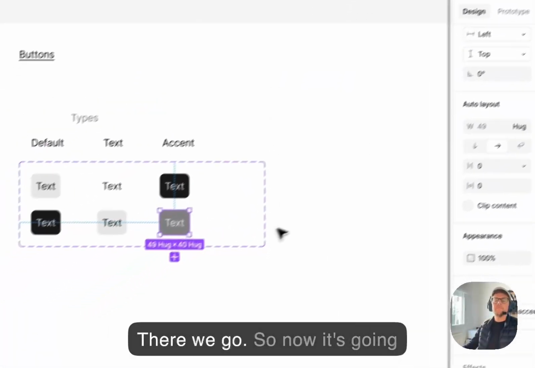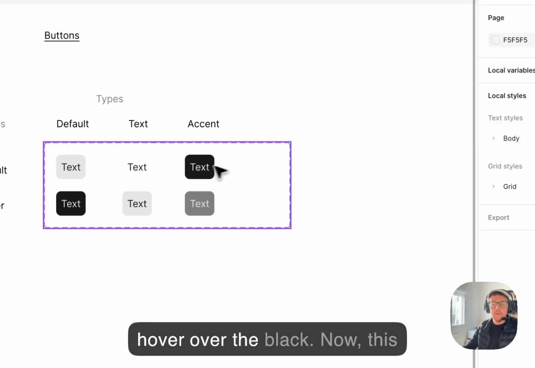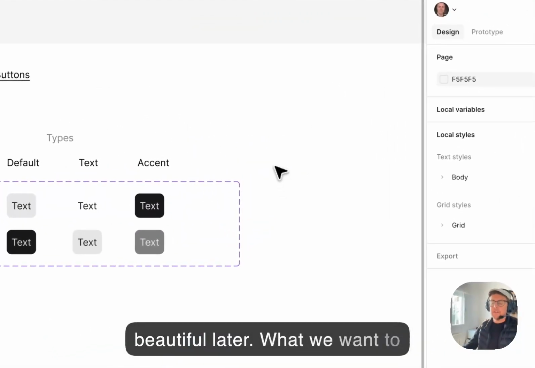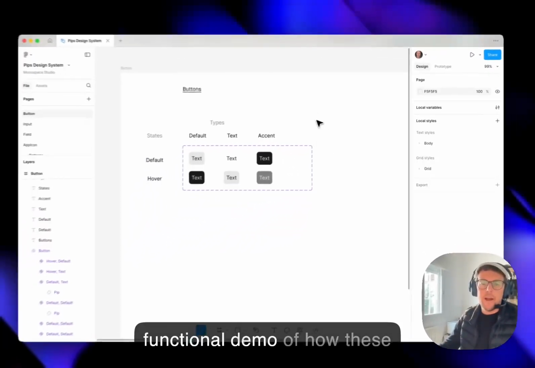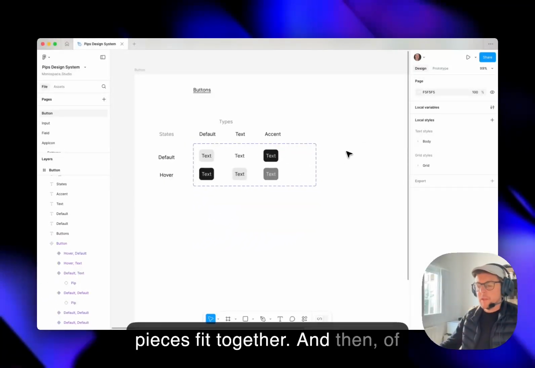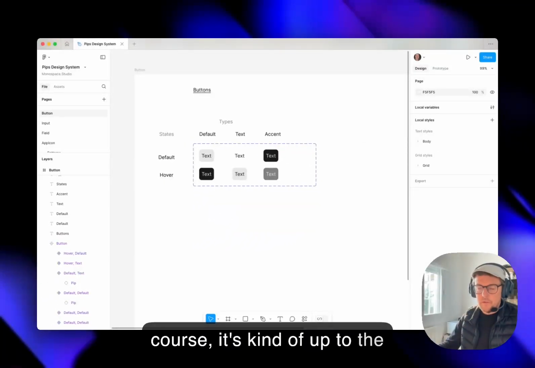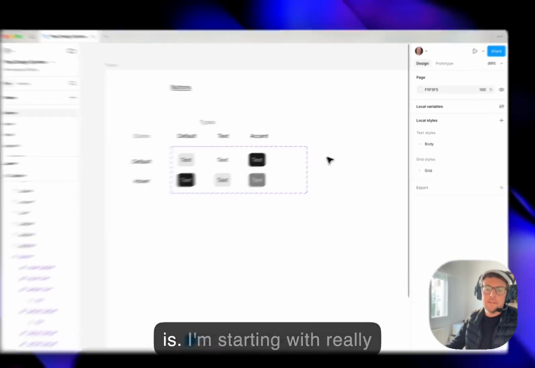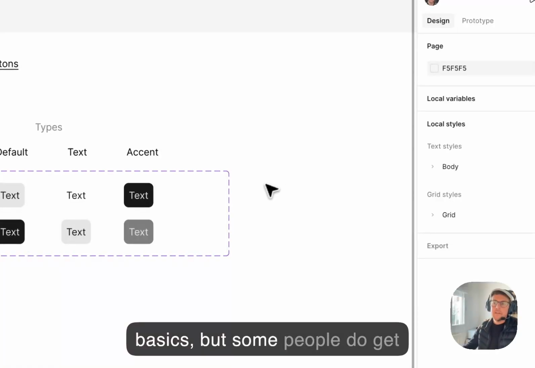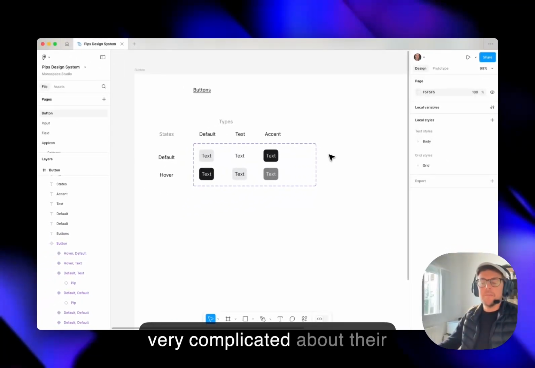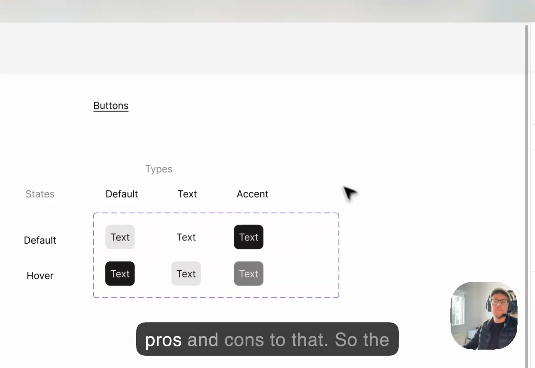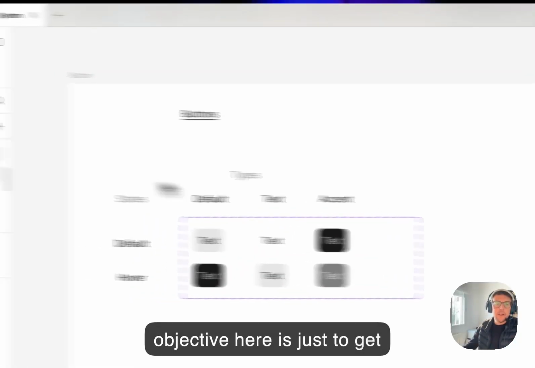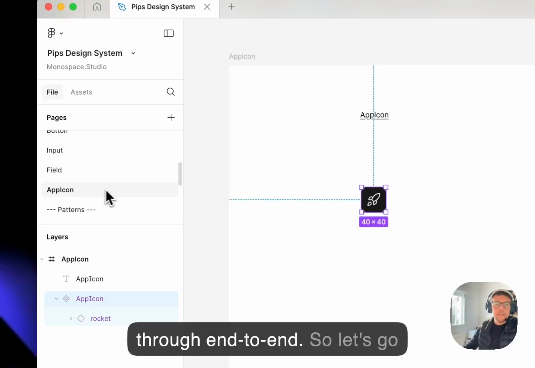There we go. So now it's going to hover to a grey when we hover over the black. Now this isn't beautiful, but we will get to beautiful later. What we want to do now is an end-to-end functional demo of how these pieces fit together. And then of course it's kind of up to the individual how detailed or not the design system architecture is. I'm starting with really basics, but some people do get very complicated about their design systems, and there's pros and cons to that. So the objective here is just to get through end to end.